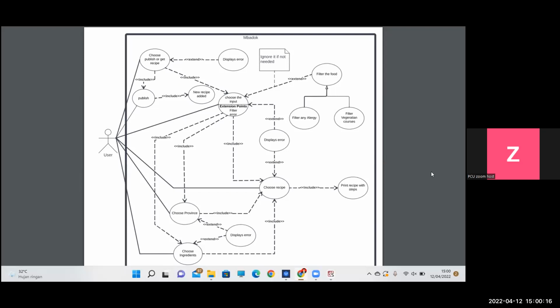Okay, so I will explain. At first, the user can choose, only one role, only user, no admin. Only the system.